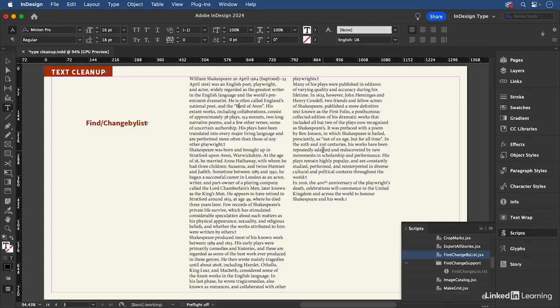all of those changes made. This very powerful script links up with the text file, which is in the Find/Change Support folder. You can, if you're interested, right click on that and then choose Reveal in Finder or Reveal in Explorer. And you can even edit that text file to extend the range of changes that it carries out.